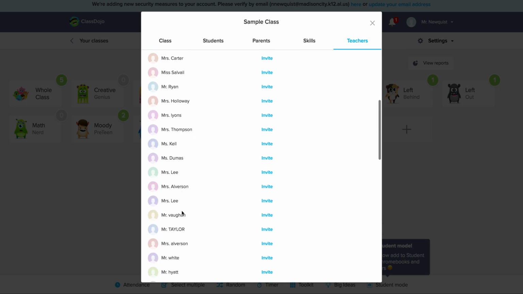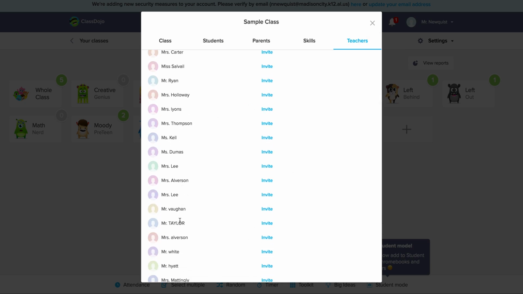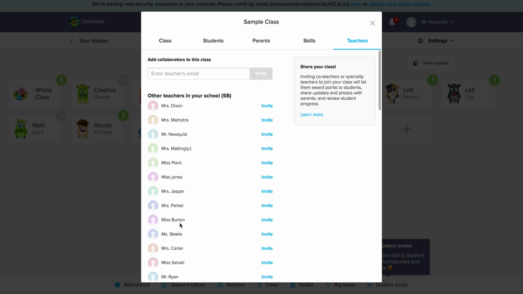And here I can invite teachers that are already on my connections that I've connected with already through Class Dojo, or if their name is not there, I can type in their email address here, then click invite, and then you're done. It'll send an email to that person asking them to accept the invitation, and once it's accepted, they can access your class the same way you do.